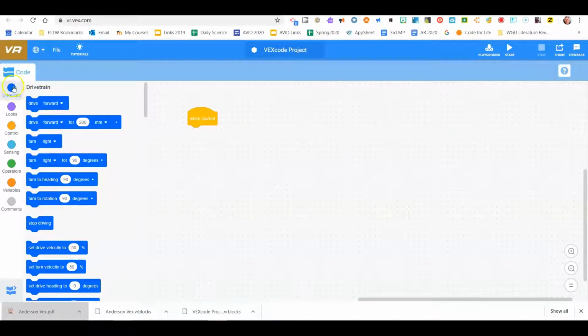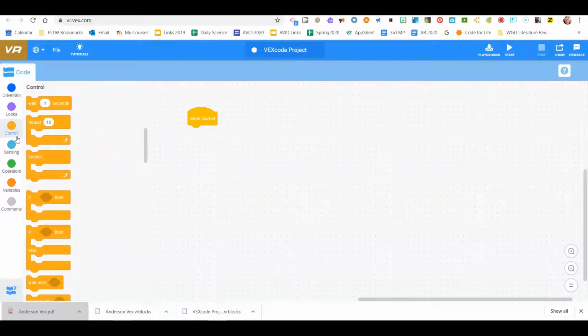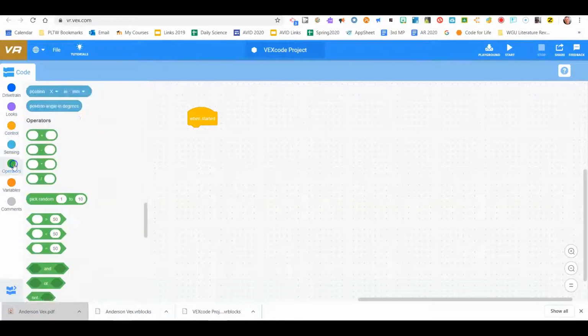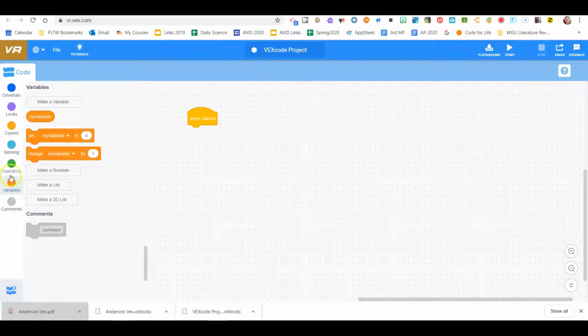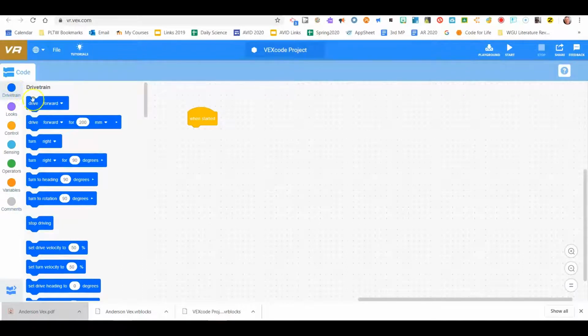The far left has some other menu items. They're colored. This one here is drivetrain, which is these blocks. This one is looks, this one is controls, sensing, operations, and some variables. Some of these get pretty high level, and eventually you'll use all of these, but that's what these menus do. They basically open up more things that you can do.